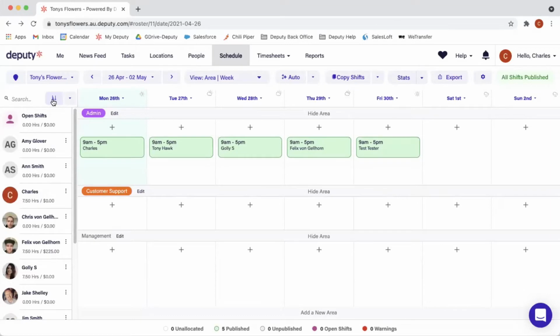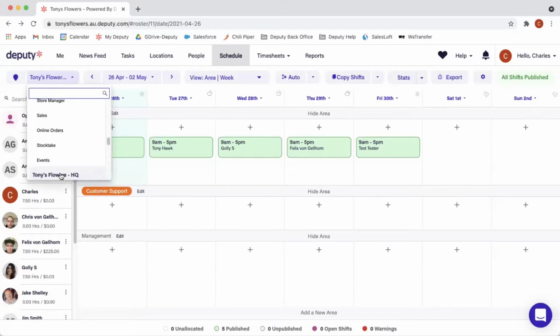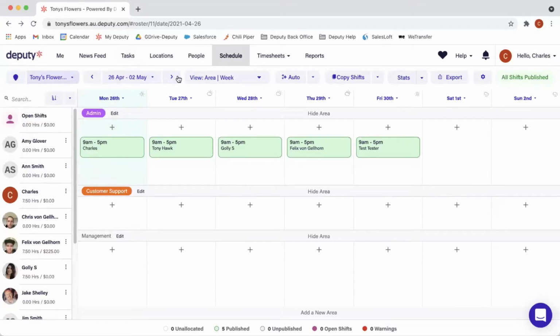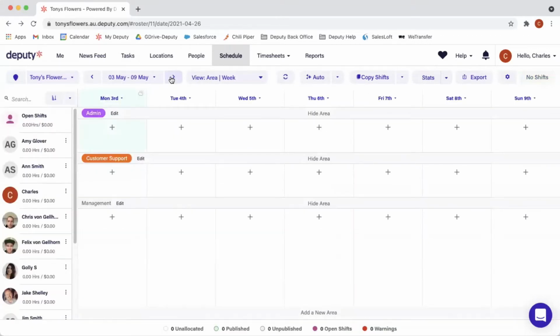There we go. Okay, so now that we have our shifts, let's actually create a shift. So let's create a shift for next week for Tony's Flowers. So Tony's Flowers HQ. I'm going to click right here to have the week from 3rd of May to 9th of May. And I am happy with this view for now.